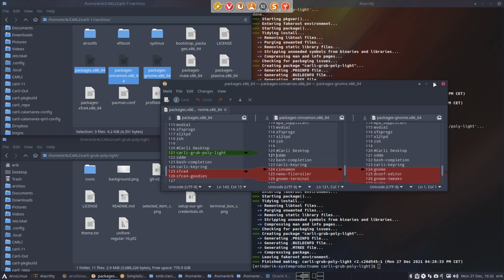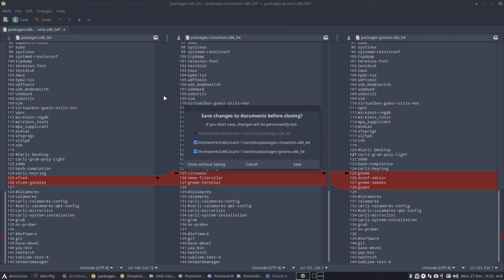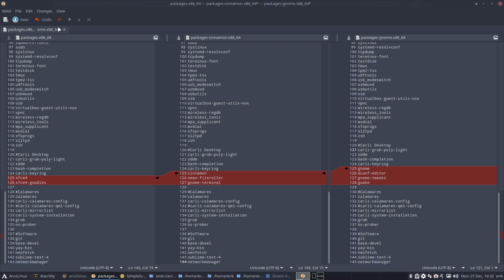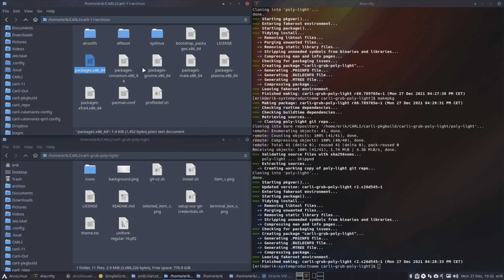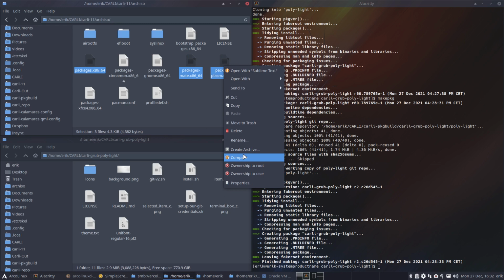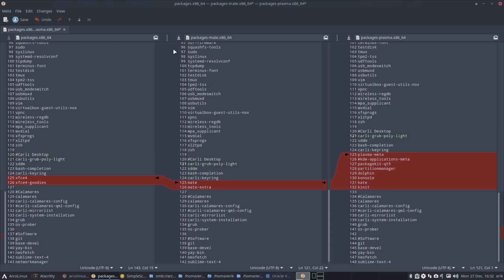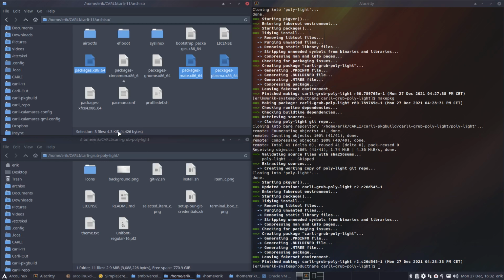If we want to have later on the same thing on GNOME and the same thing on Cinnamon, we do need to have a look at the bottom, that everything is the same. So this one is the correct one, Mate and Plasma. Compare. Extra package. Okay, save, quit, and another one. And then we're done.